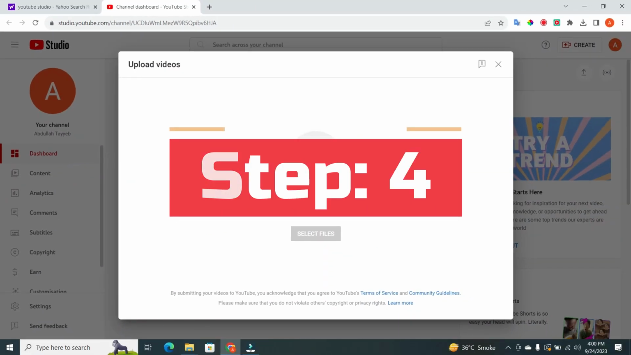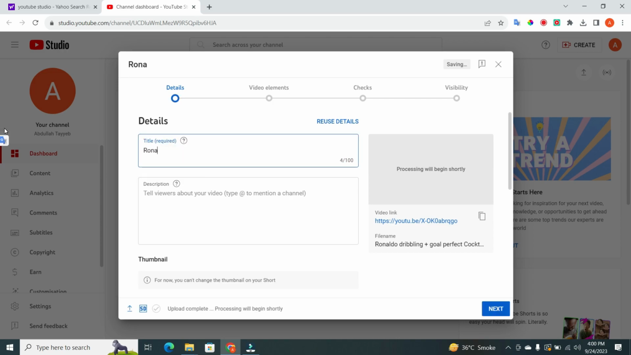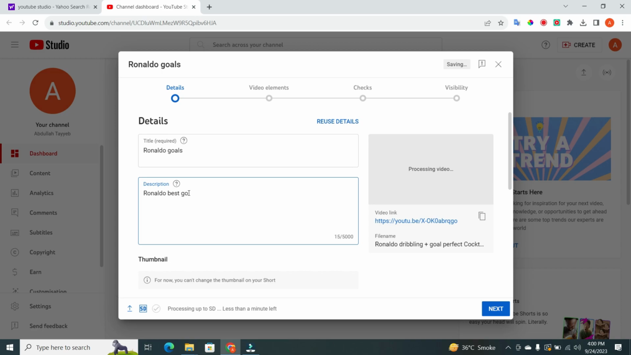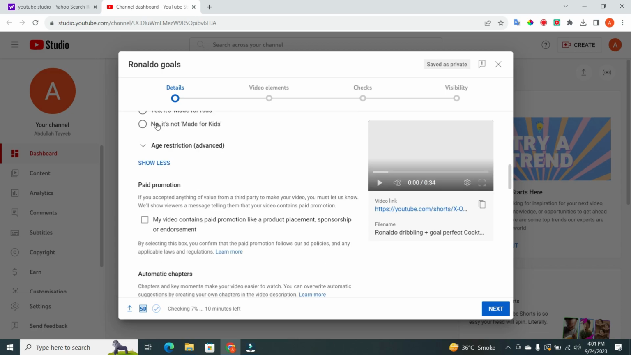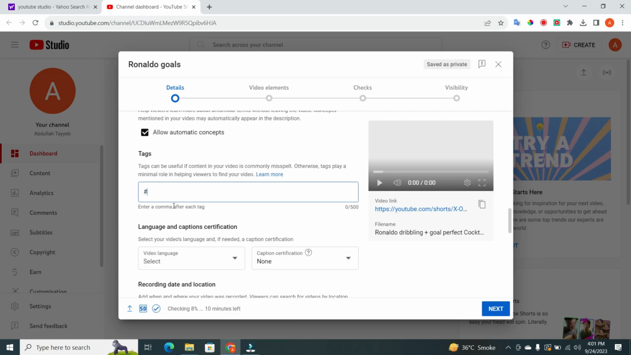Step 4 now. Give your video an engaging and descriptive title. Write a brief description about your short. You can add relevant tags to help with discoverability. Now click on the Next button.